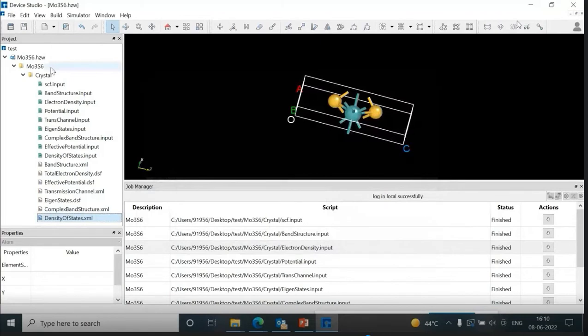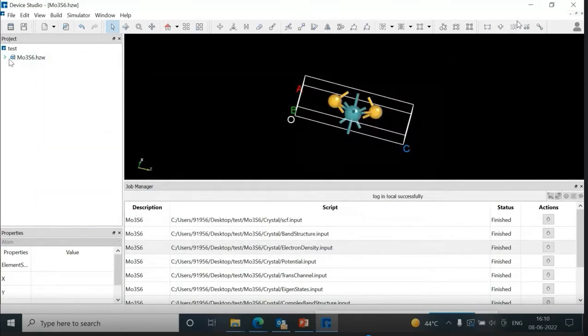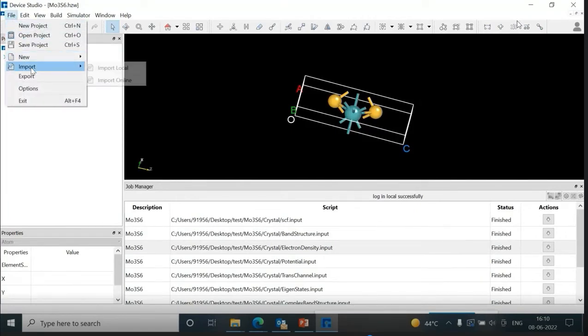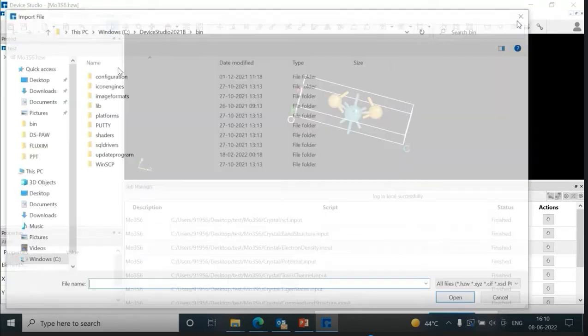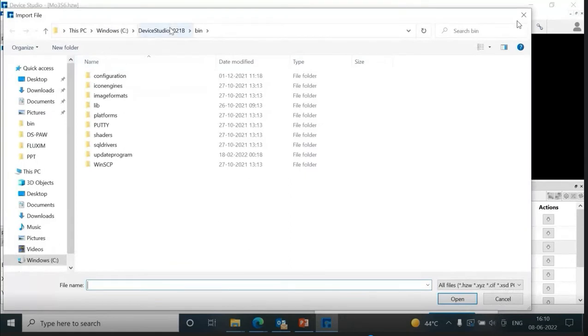Now this is the way you can simulate any material. Now I want to make a device structure here. So what I do, I click on the file option, then click on the import option. I can click on import local. Local means the local library of materials.